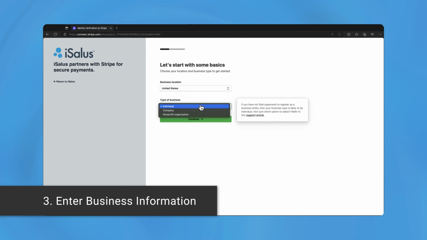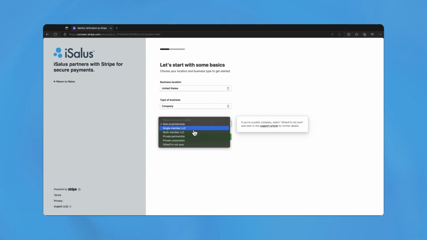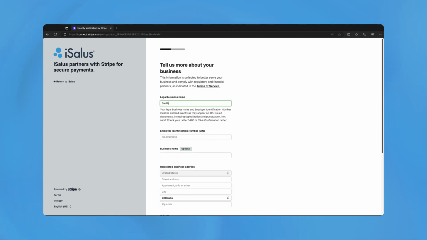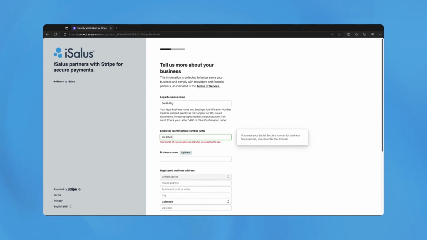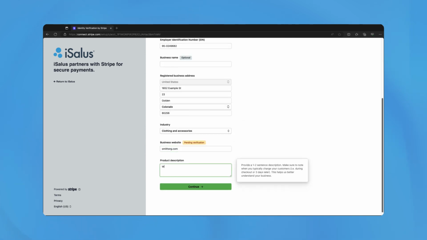The form will default to the United States as your business location. Fill in your business structure accurately, reflecting your official registration, whether it's an LLC, corporation, or nonprofit. Enter your legal business name, tax ID, and any DBA names, ensuring they align with your IRS registration. Add your business address, phone number, industry type, and a brief description of your services or products.